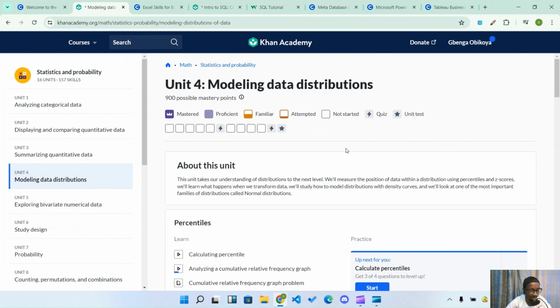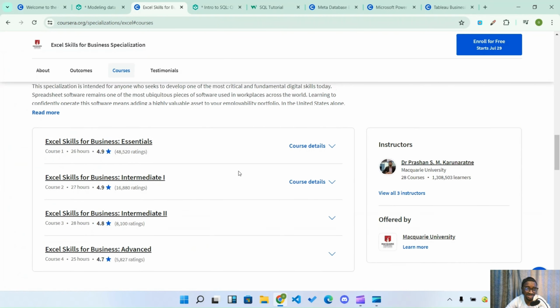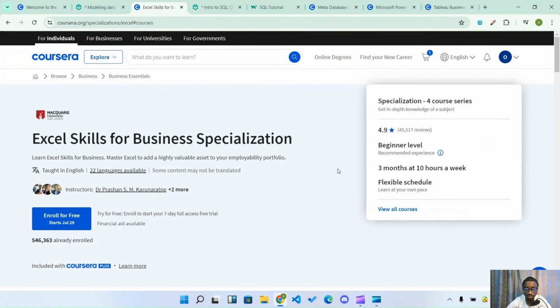Now let's go a step higher. Now you know the introduction to data analysis, you know a bit of statistics and probability. The next thing to move on to is Excel, to master Excel. Maybe not master, but at least to get comfortable with Excel, knowing how to analyze data with Excel plainly, right? And I'll introduce you to this course.